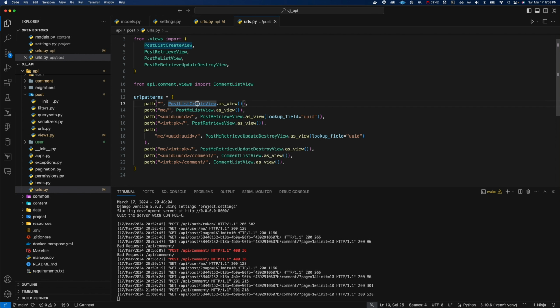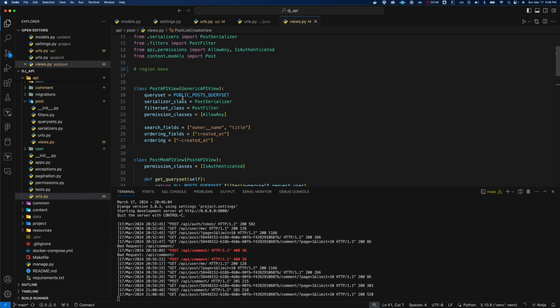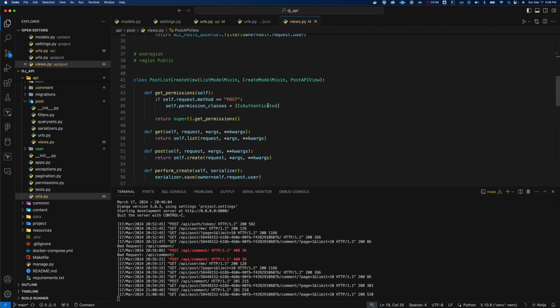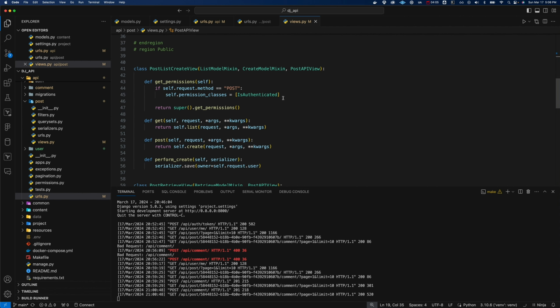And if we just look at one of these views, we are breaking these up in a pretty nice way, region-based, where we have a base class post API view where we set all the defaults that any of our post-based views would use generally. So what query set we're using, what serializer we're using, that kind of stuff. And then we actually extend them for our list create, so we don't have to retype all this stuff again because that's kind of our defaults.